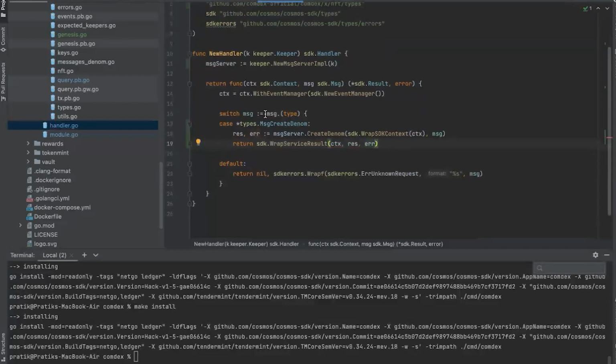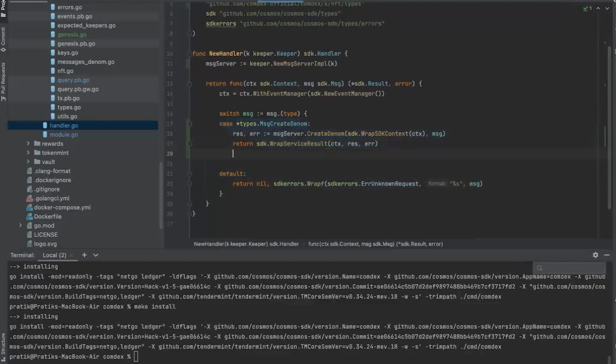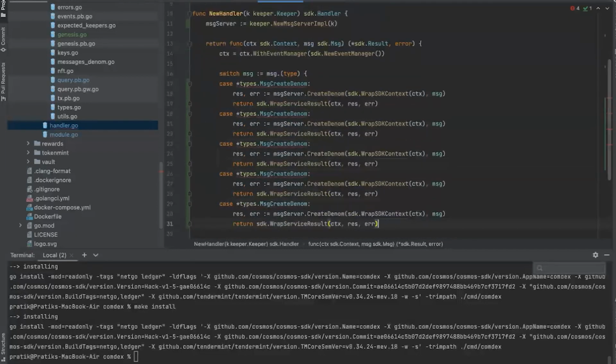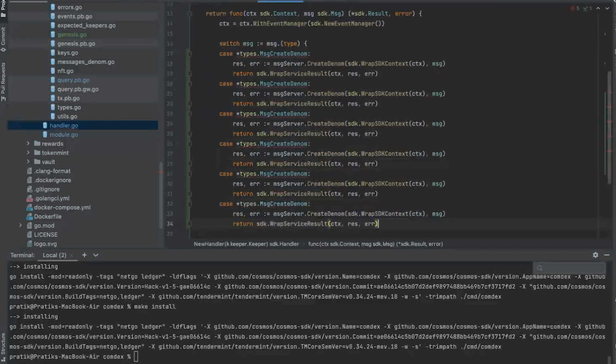So this is how we have created a handler for that particular message create denom. Simply, we can copy paste and create it for all the 6 other transactions that we have predefined in our modules. 1, 2, 3, 4, 5, and one more, 6.